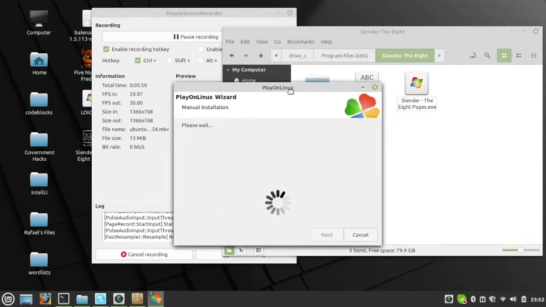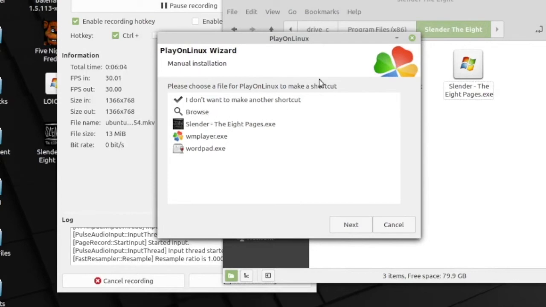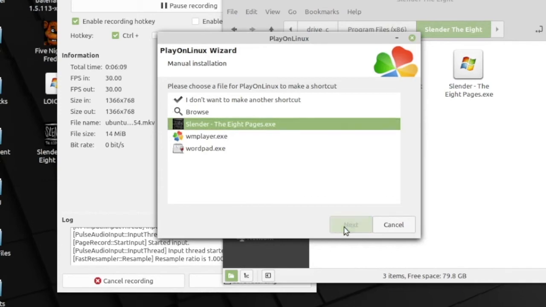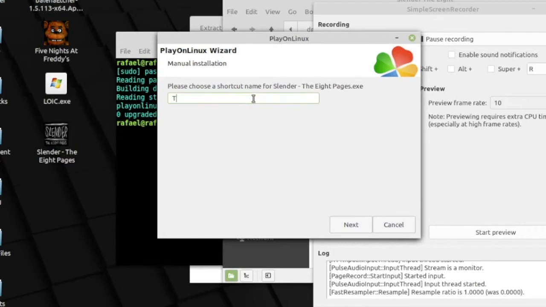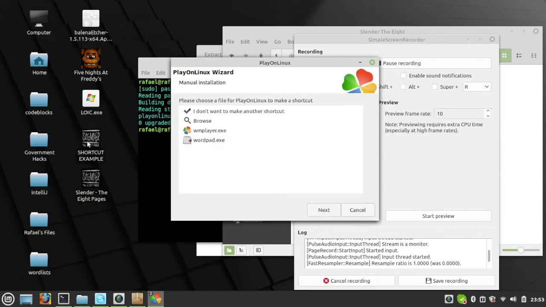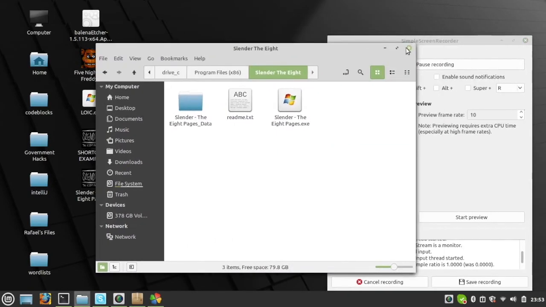So now I'm going to show you how to make the shortcut. Select the exe file. This is why it's important, because it has to be in that directory for it to pop up. So click next. Name the shortcut whatever you want to. It doesn't really matter. I'll just do shortcut example. And I'm going to look at the desktop. Click next. And now you should see it popped up on the desktop. Alright, now I can cancel out of there. And there you have it. That's how you use PlayOnLinux to install applications.